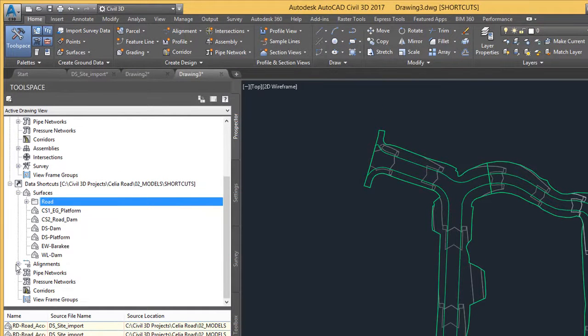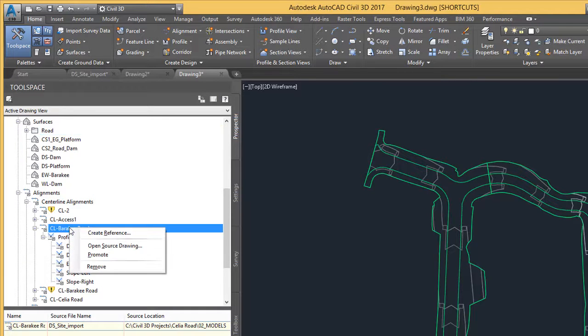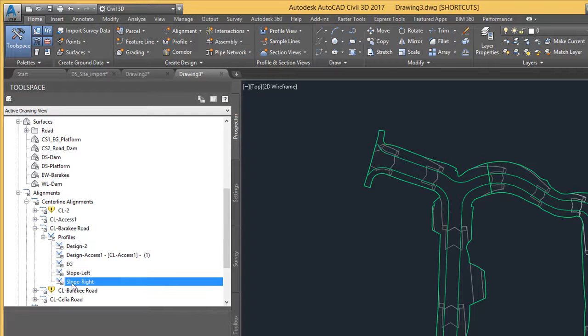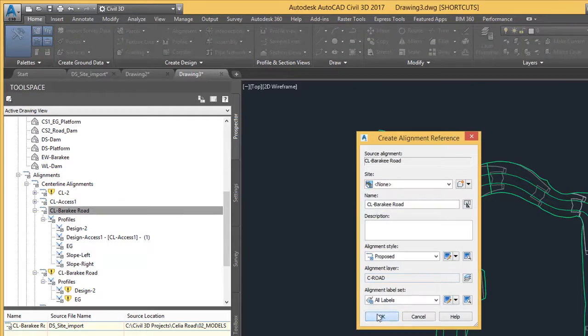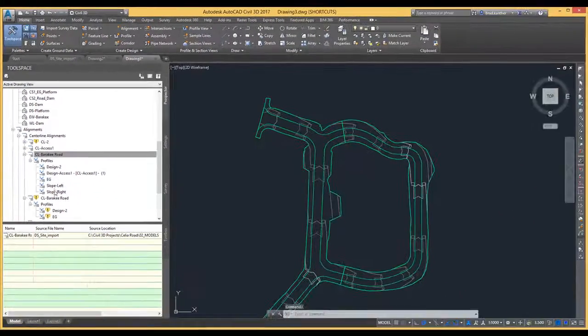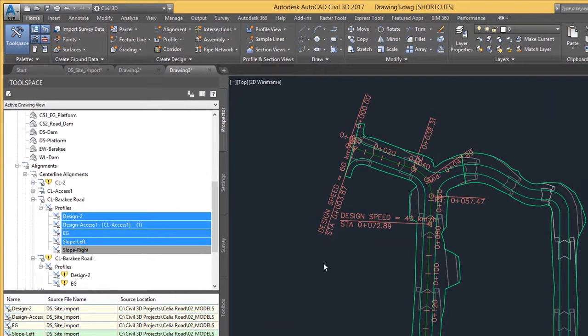Obviously that saves you a lot of time, particularly when you're in alignments and you want to bring in an alignment and then all the associated profiles. You don't have to manually bring them all in. You can basically say create reference to the alignment, and then you can select all the profiles and they come through all at once.